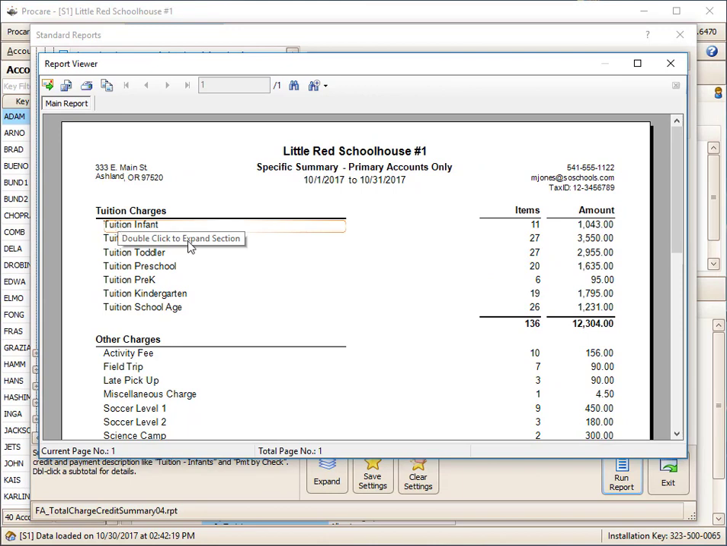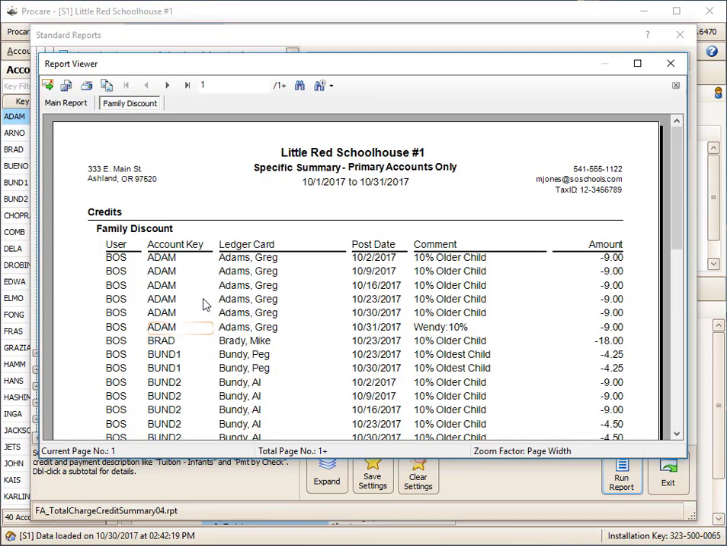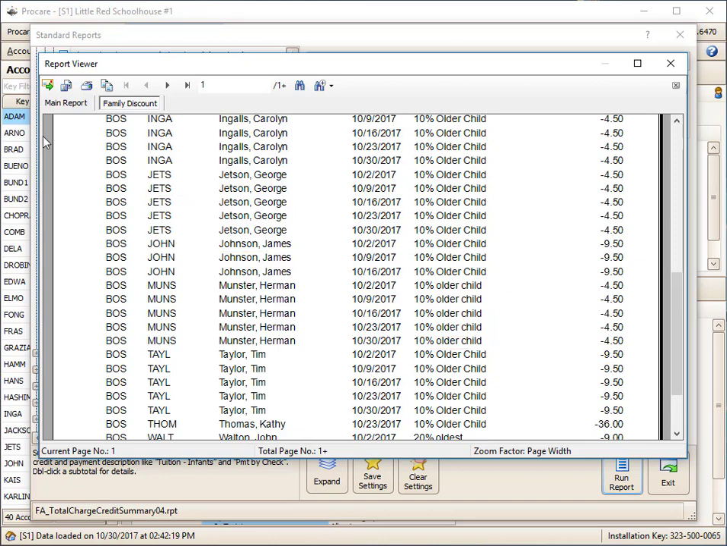And so I know tuition infant, for instance, was charged. There were 11 items for a total of $1,043. Well, that's great. The reason that this report is so nice to me is family discount. Gee, 46 people got $354 of discount. Who were they? And you just put your cursor right there, double click to expand. And this is a list of that credit description of family discount. Who got it? And here's ledger by ledger, day by day, and all the amounts of who got family discount.